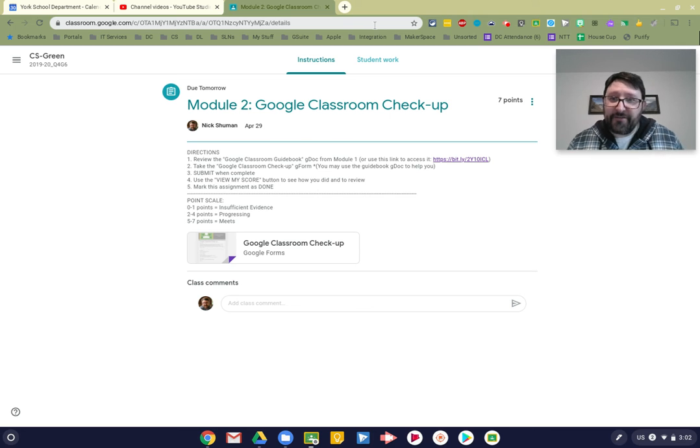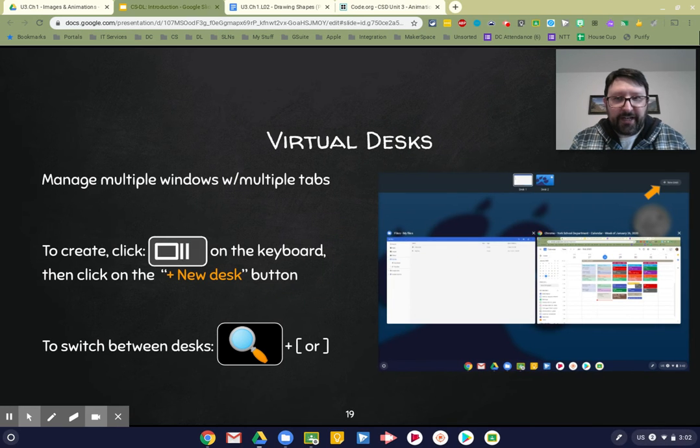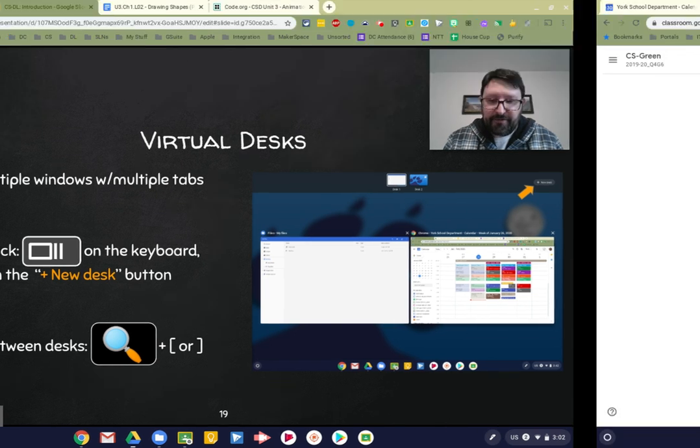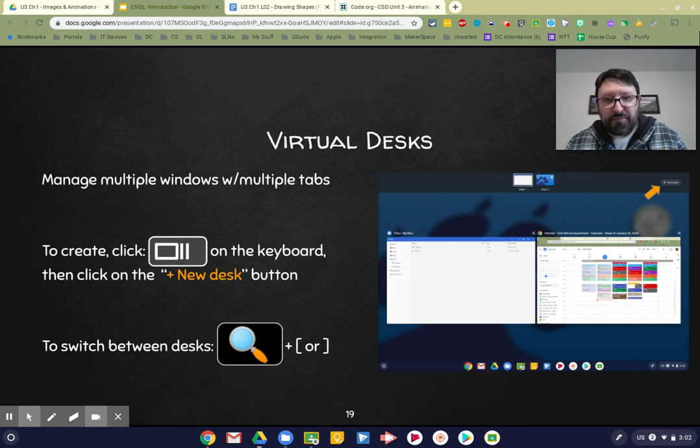So now here I have one virtual desktop. And if I hold the search key down and use the bracket buttons, I can switch over to the other virtual desktop. And I can swipe back and forth between them. And that concludes this Chromebook tutorial.